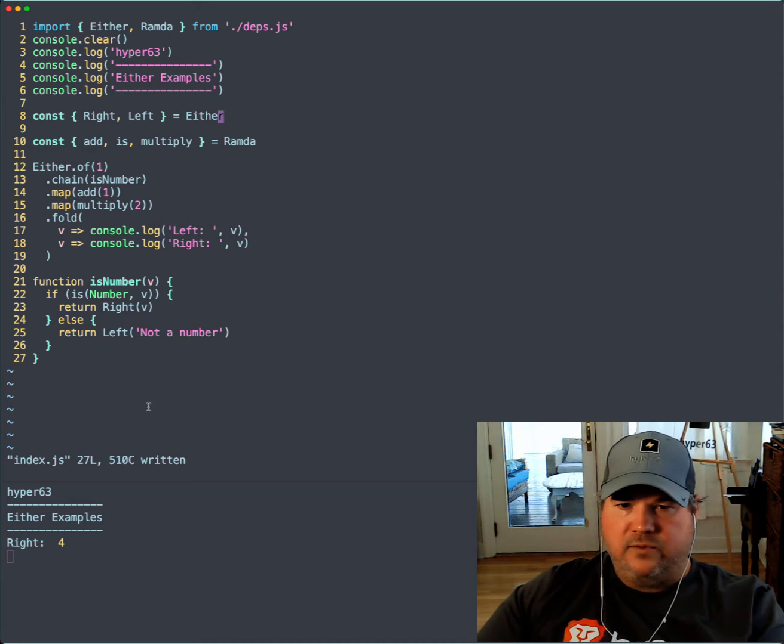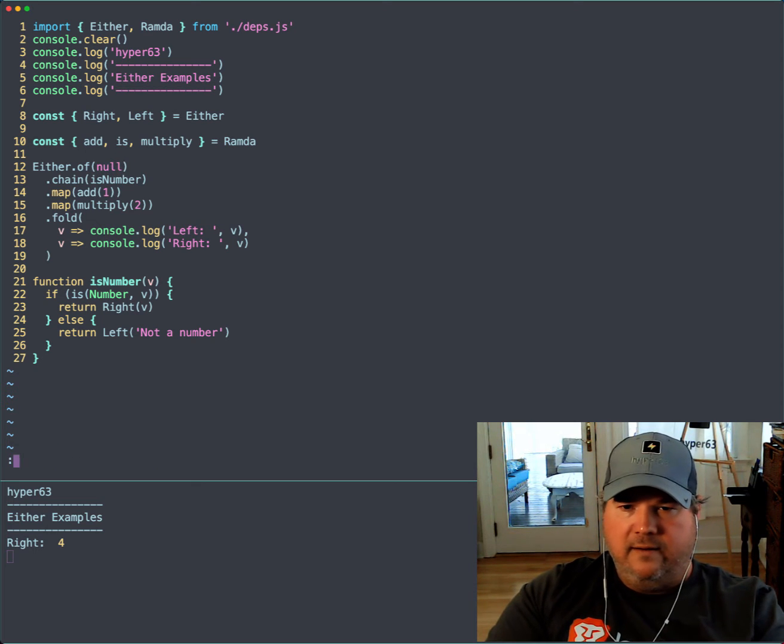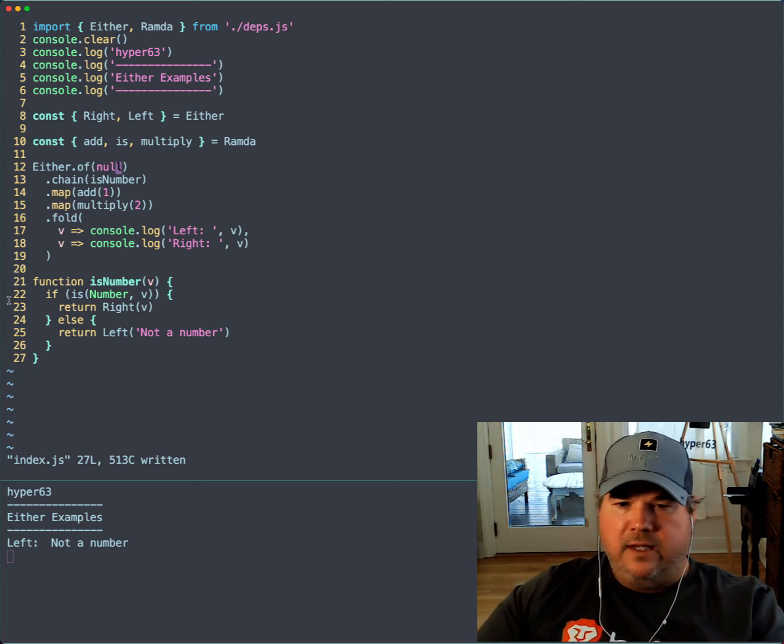So what happened is we checked if the value in the container is a number. And if so, then we'll run the maps. And let's make it not so. So let's make it a null, right? And when we run that, we get left is not a number. So what happens is this chain returns a left, and the either says, okay, I'm not doing a map, not doing a map. And then when we come to fold, I'm going to run the left function in the fold. And that's basically how an either works.